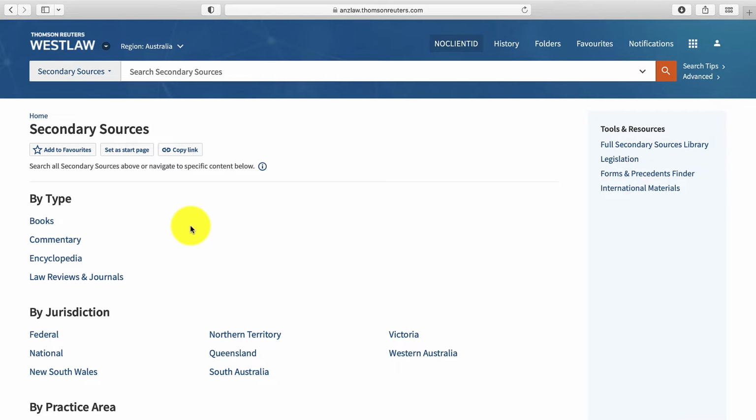Now, if you know the name of the journal article that you're looking for, the quickest way to access it is to actually move over to the right-hand side and select Full Secondary Sources Library. And I'll show you what that looks like in just a second. Alternatively, if you don't want to limit the search to one of these particular areas, then you can just move straight to the Advanced button, or you can enter your search terms into the box up here, and it will search all of these four particular aspects of the secondary sources area of the Westlaw database.